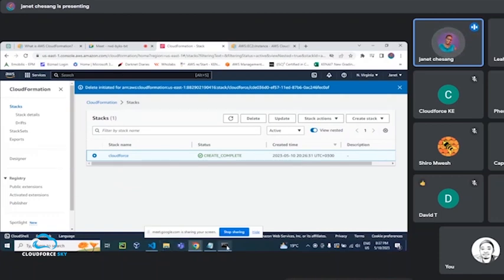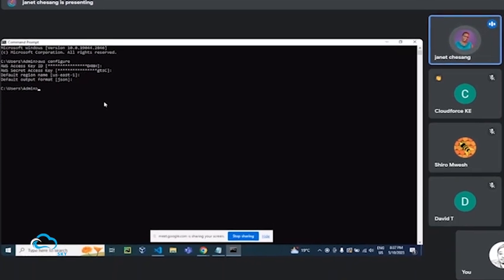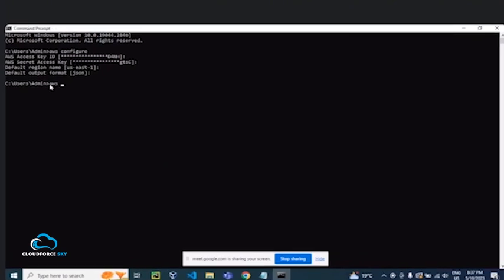Now, after I've deleted it, I'm going to use the CLI and another template to provision a different resource. I've just logged into the CLI. You only need an access key and a secret key. To confirm that I'm in the correct account, I'm listing the content of the S3 buckets in my account, because I can have multiple accounts.